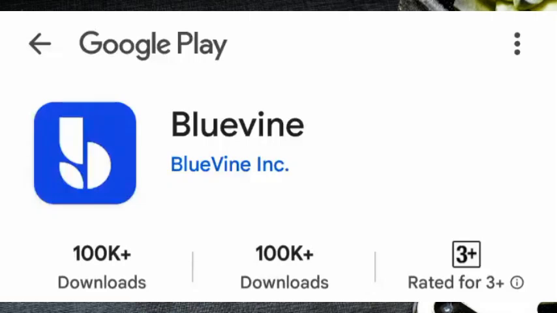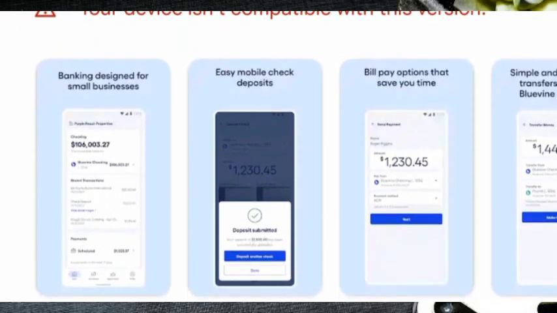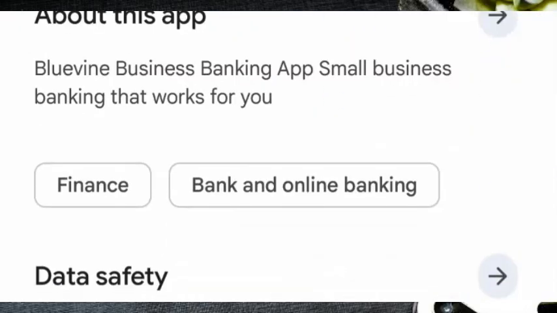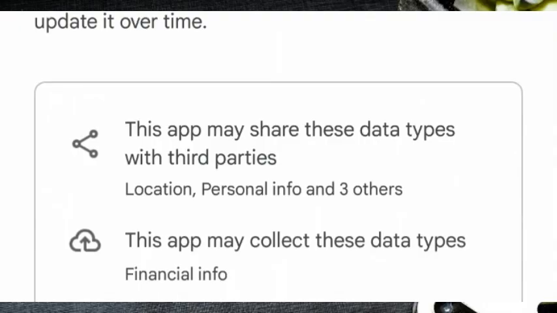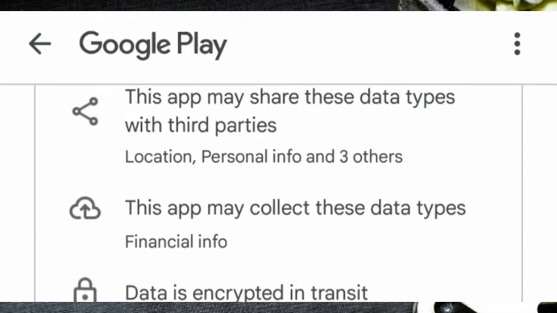In today's video we're going to talk about how to enable international transactions on Bluevine debit card. If you're traveling abroad or making purchases from foreign merchants, you're going to need to enable international transactions on your Bluevine debit card. Here's how to do it.